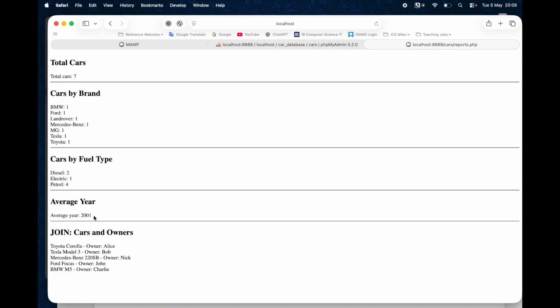So if we go back and look at the other years, I know there's a 1969 car in there, I think there's a 64 car in there, and then a few over 2000, so it's obviously found out the average. And this is the interesting one, the join the car owners, cars by cars and owners. So the Toyota Corolla is owned by Alice. The Tesla Model 3 owned by Bob.